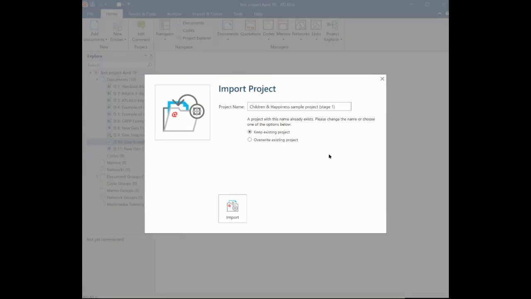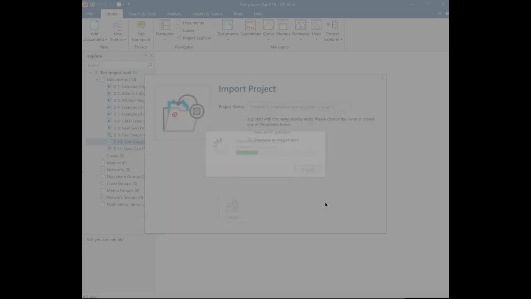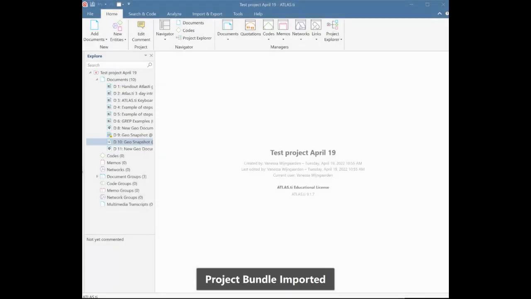Now, when opening it for me, because I already have the project, I actually will override it. For you, it will be new. So now the project bundle is being imported. And I will just share the screen now.